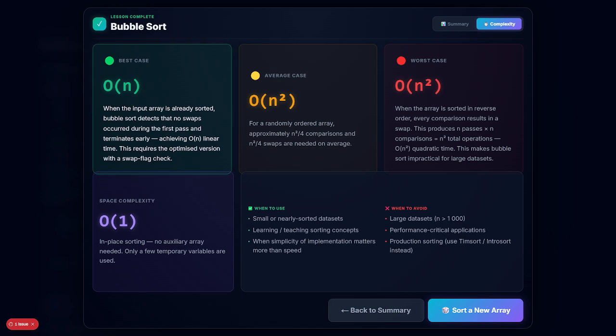Average case order n squared. For a randomly ordered array, approximately n squared over 4 comparisons and n squared over 4 swaps are needed on average.